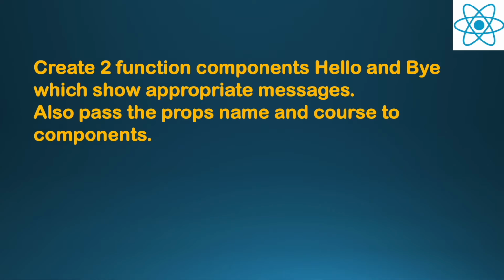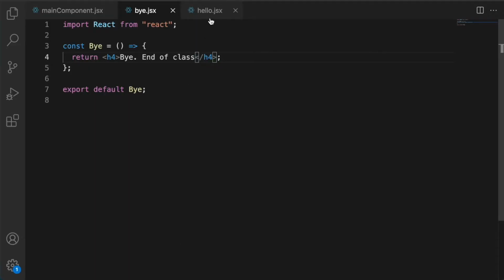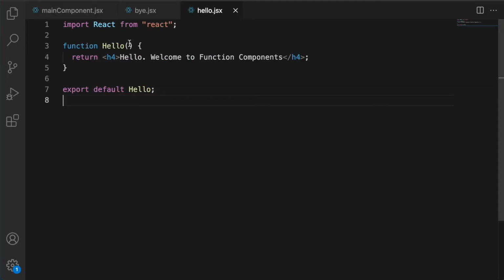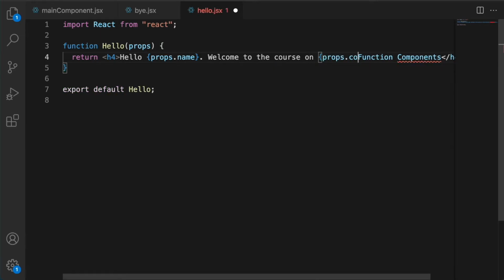Also pass the props name and course to the components. So in the main component, we want to pass the props, say name is equal to Jack, course is equal to say function, or let's call it say React. And here we call it say topic is equal to function component. So these are the props being passed. So in hello, we are getting our props as a parameter, and let's display props dot name, hello props dot name, welcome to the course on props dot course.